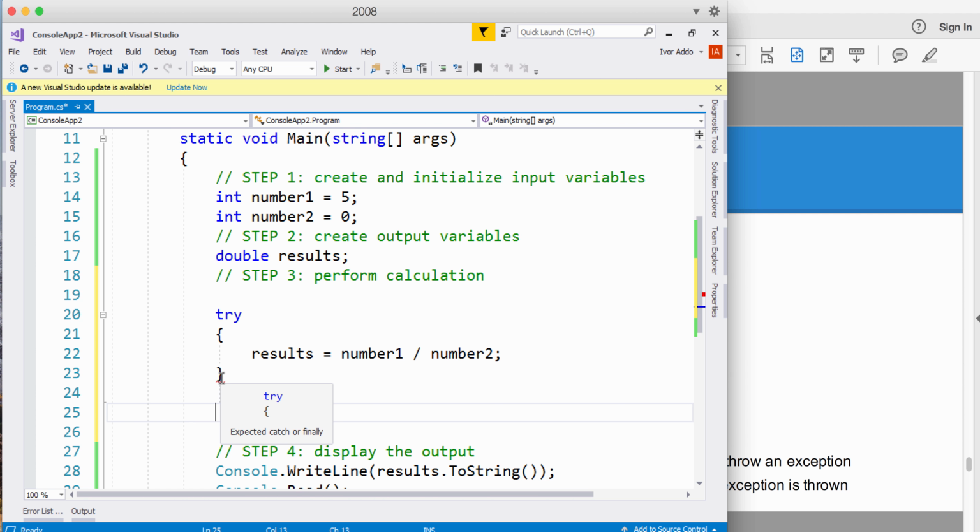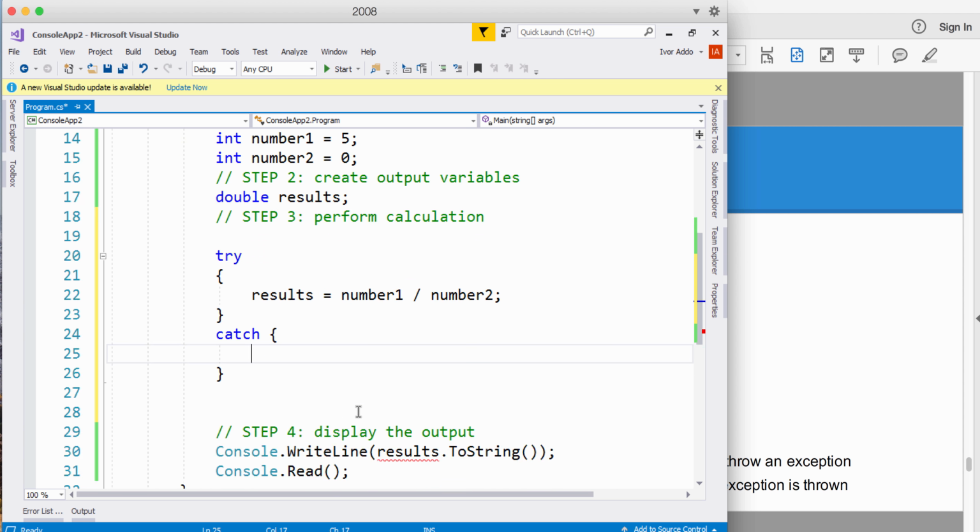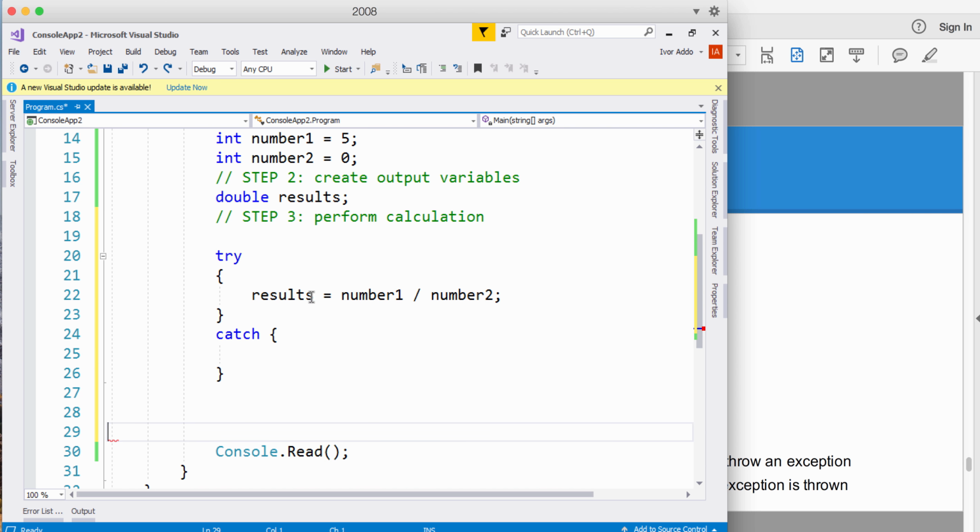But we can't use try by itself, right? Because you get this red squiggly line, and when you hover over it, it says expected catch or finally. For now, we won't talk about finally, but we need a catch. So if we try something, then we need to be able to catch it. All right, so I'm going to catch, and when I catch it, I'm going to perhaps show something on the screen. So let me move this line of code in here.